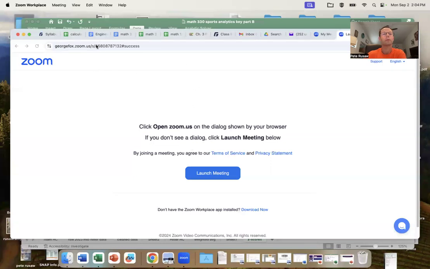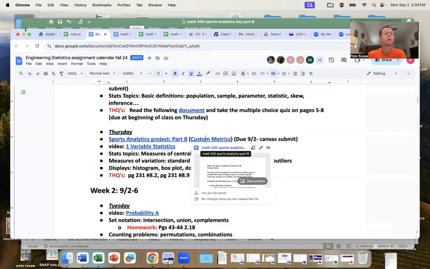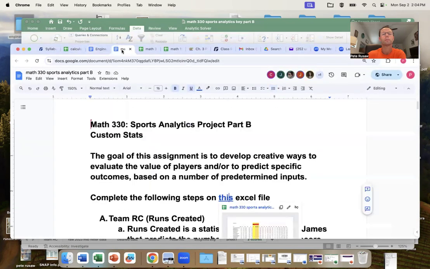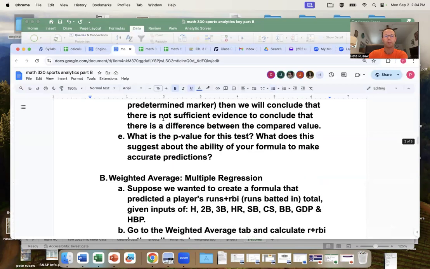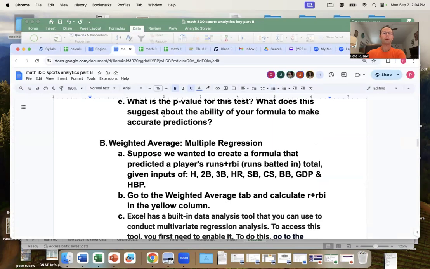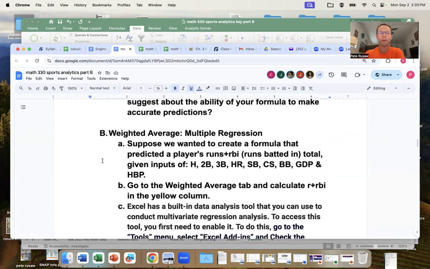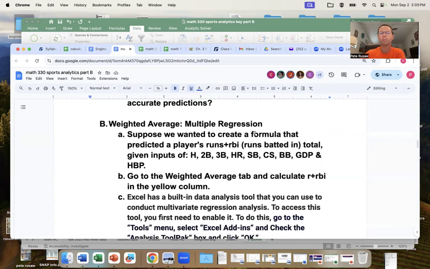All right, very good. So what we see here is part B, and part B of part B. This is the multiple regression part where you have to do the add-on in Excel. What we're trying to do is make some sort of a prediction. In this case, I just use this runs plus RBI statistic. I just created it. You just add the two stats together.